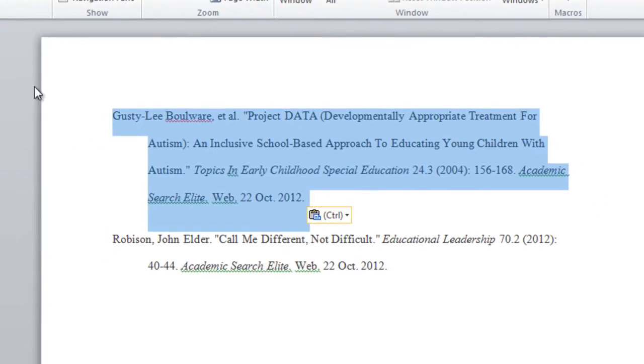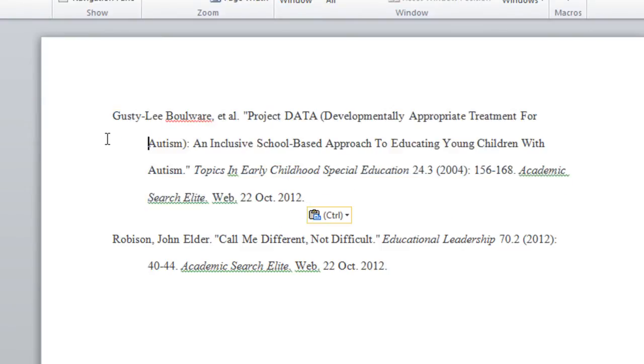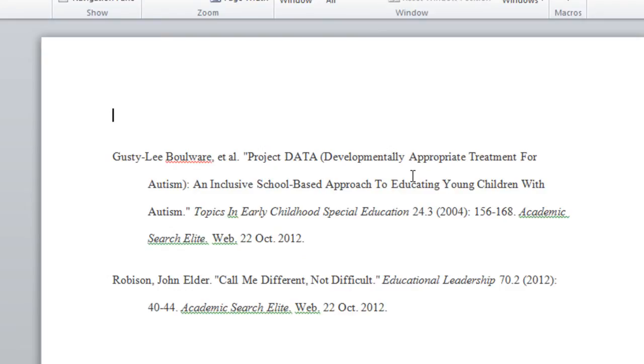Now, it's important when you're grabbing a citation from a database that you double check this using the MLA handbook or the APA handbook or sites that are recommended on our citation guide. Sometimes these automatic citation tools will incorrectly capitalize. So here is my Works Cited page.